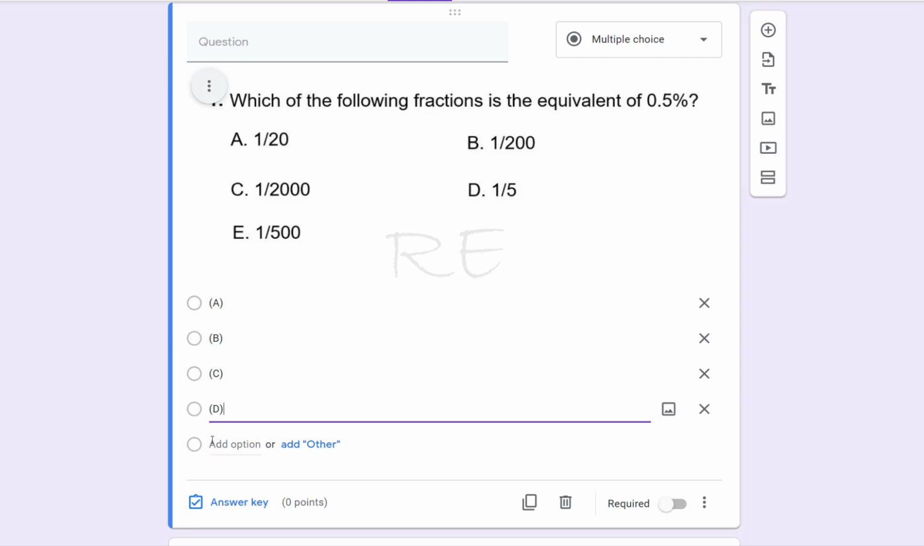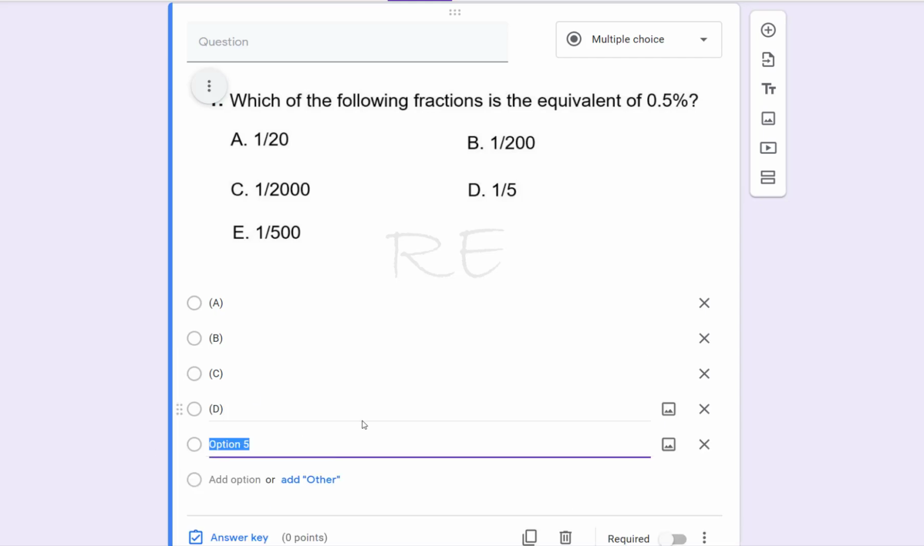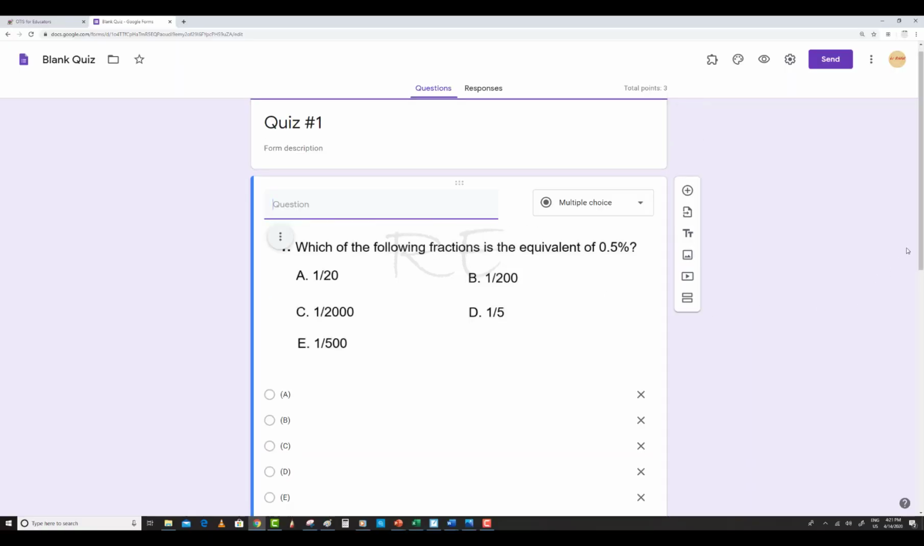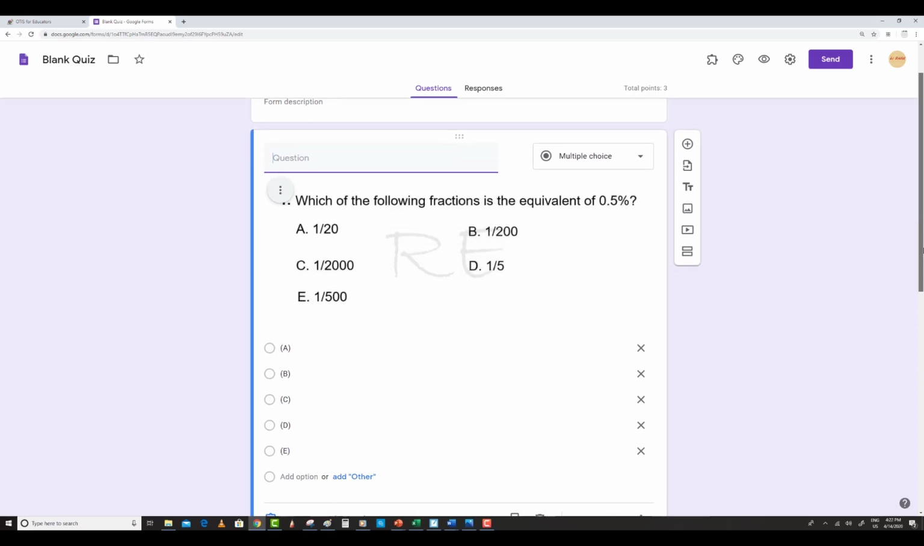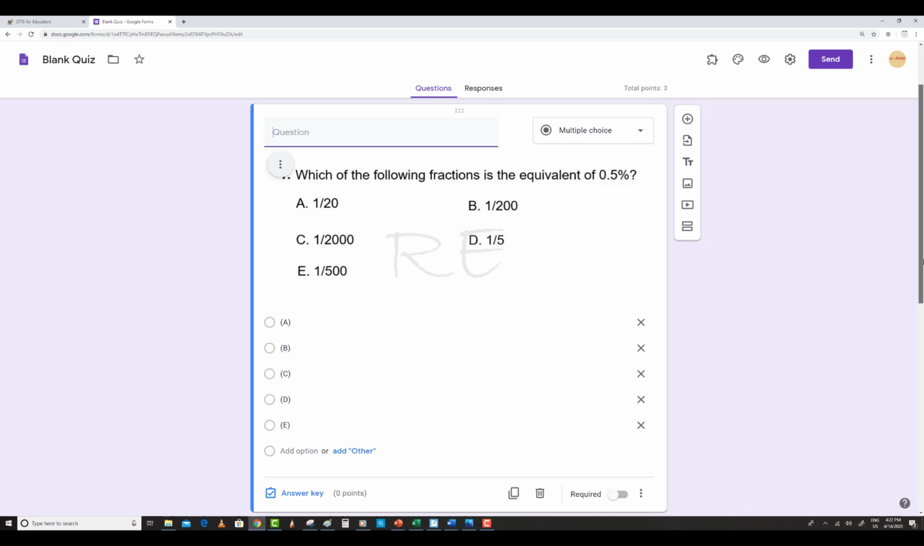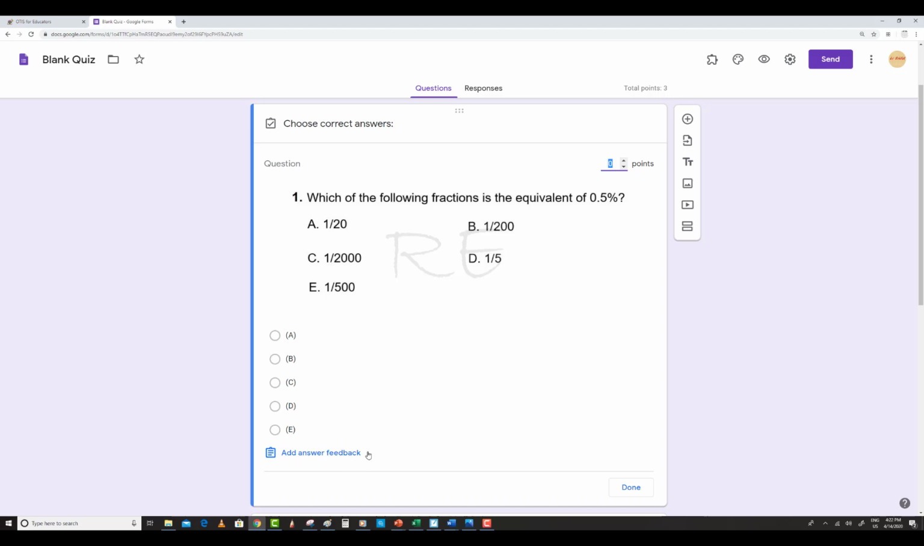So after the last option, I'm going to click on the answer key, which will allow me to do two things. When I click on the answer key, it'll allow me to weight the question, 3 points, and then pick the correct answer, B.